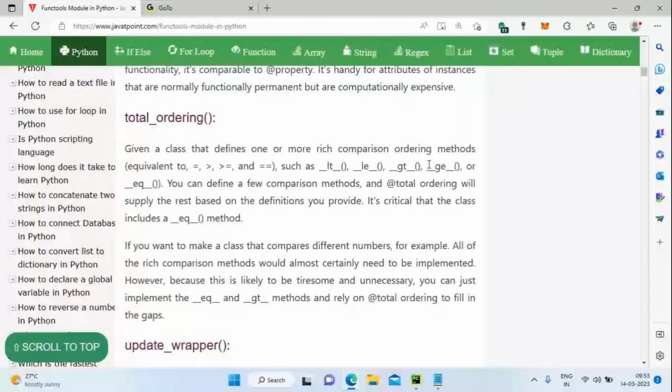You want to supply all the methods, right? You have to mention the less than method, less than or equal to method, greater than method and greater than or equal to method. You want to supply all the methods. It's going to be tedious work for you, and it's very redundant as well.